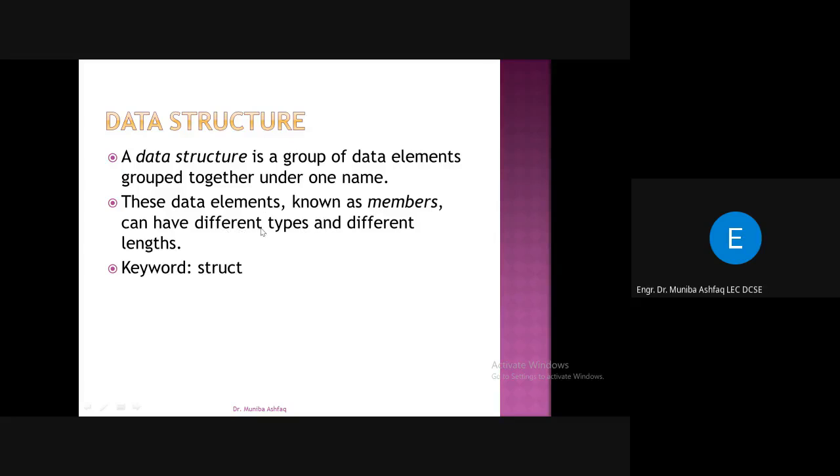Like in your structure, you can have an int element as a data element, a character as a data element. You can have a character array. You can have double. Any type of data element can be grouped under this data structure, right? So the keyword that is used to construct this data structure is struct. So simply using struct, you can make your data structures, right?